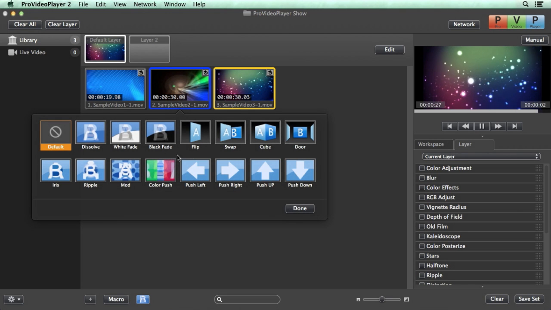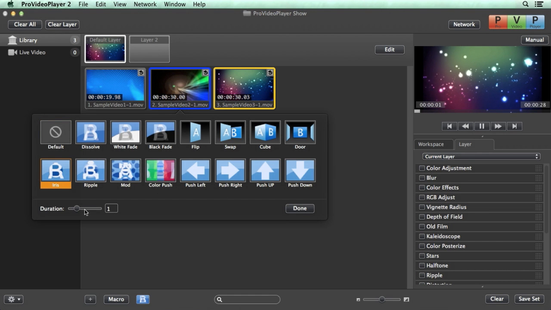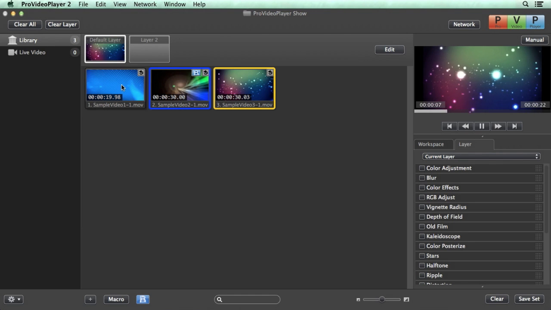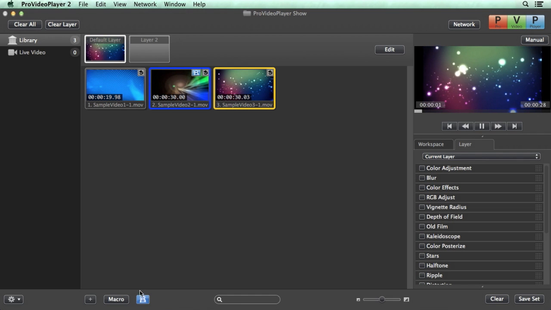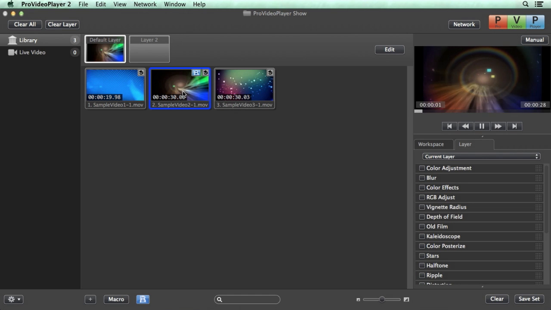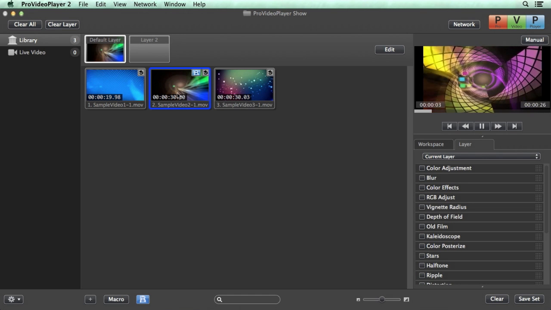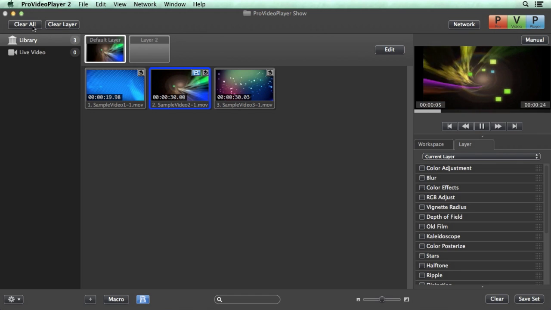So maybe for this one, we want to have it be an iris effect every time it's selected, and we want it to be kind of a longer transition. So we can click that, hit done. You'll notice when I switch to this, it's still using the default fade that we have set down here. But when I click on this, now you're going to see that long iris effect that we had. That'll be used every time that clip is triggered.